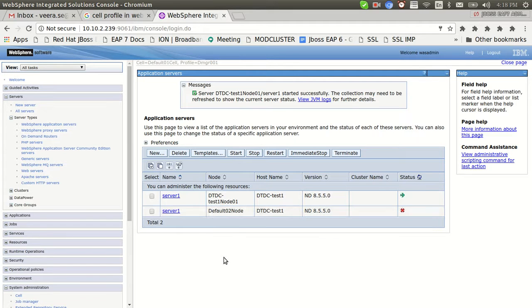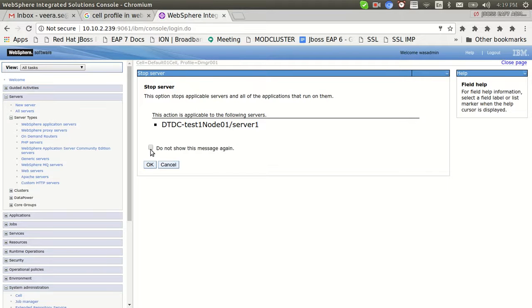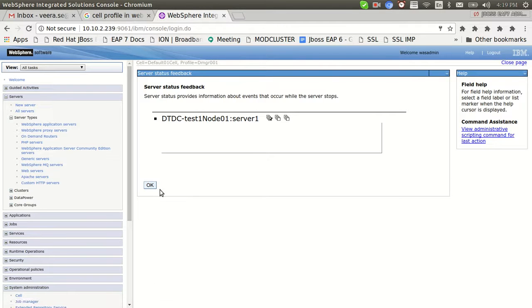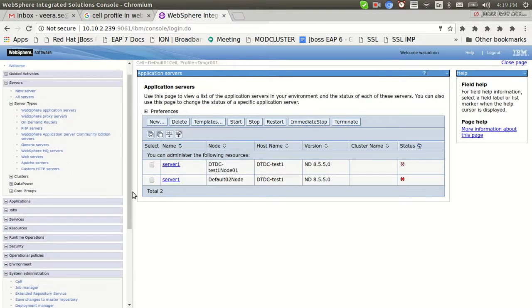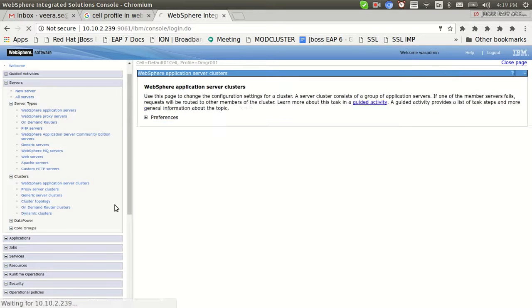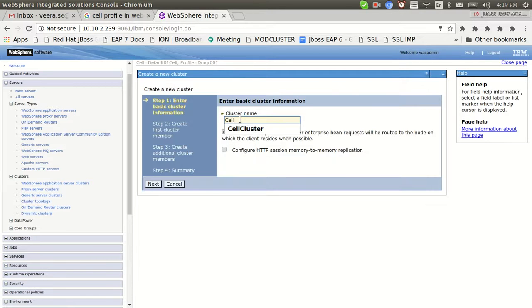Sorry, we are going to make this a cluster, right? It's not required right now, so I'm going to stop this server. Sorry. I'm going to stop server 1. I want to make this an application server cluster 1, so I'm going to create a cluster.